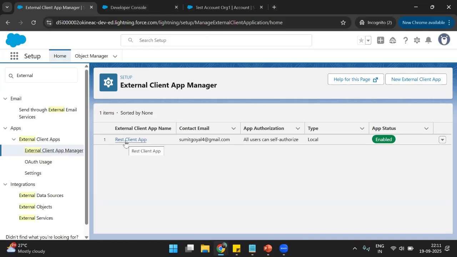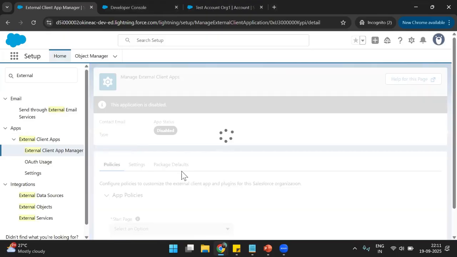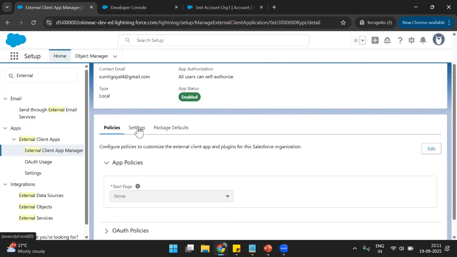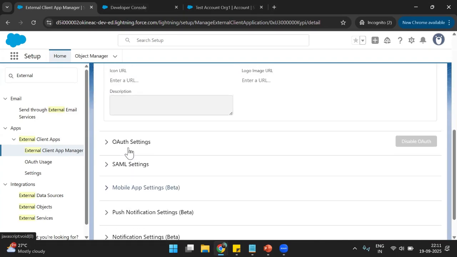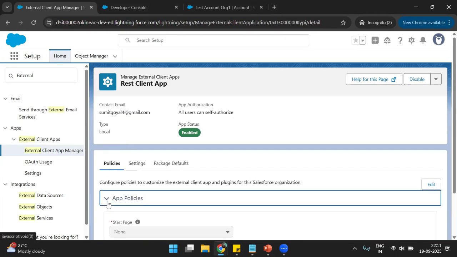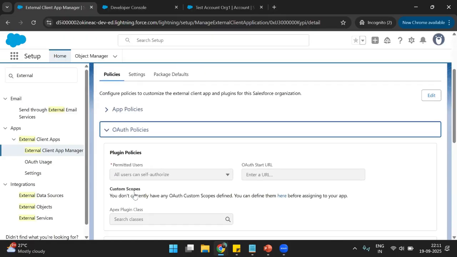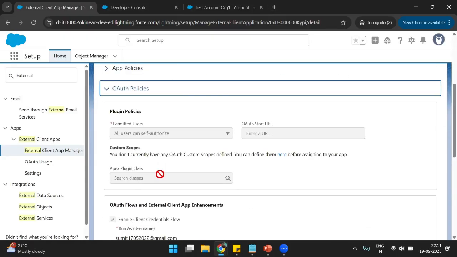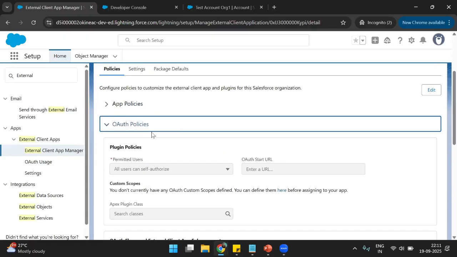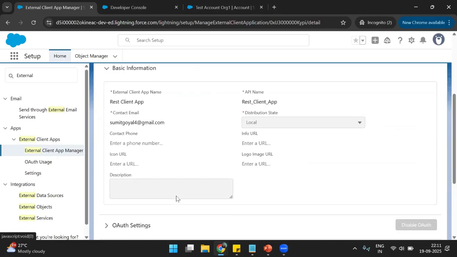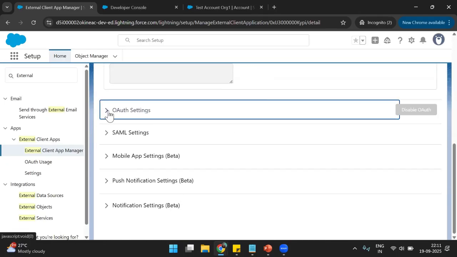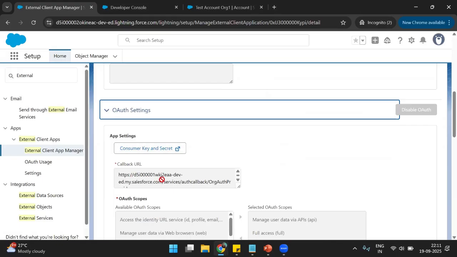So I have already configured a client app, and from here I obtain the consumer key and consumer secret. All this customization and configuration I have already done.